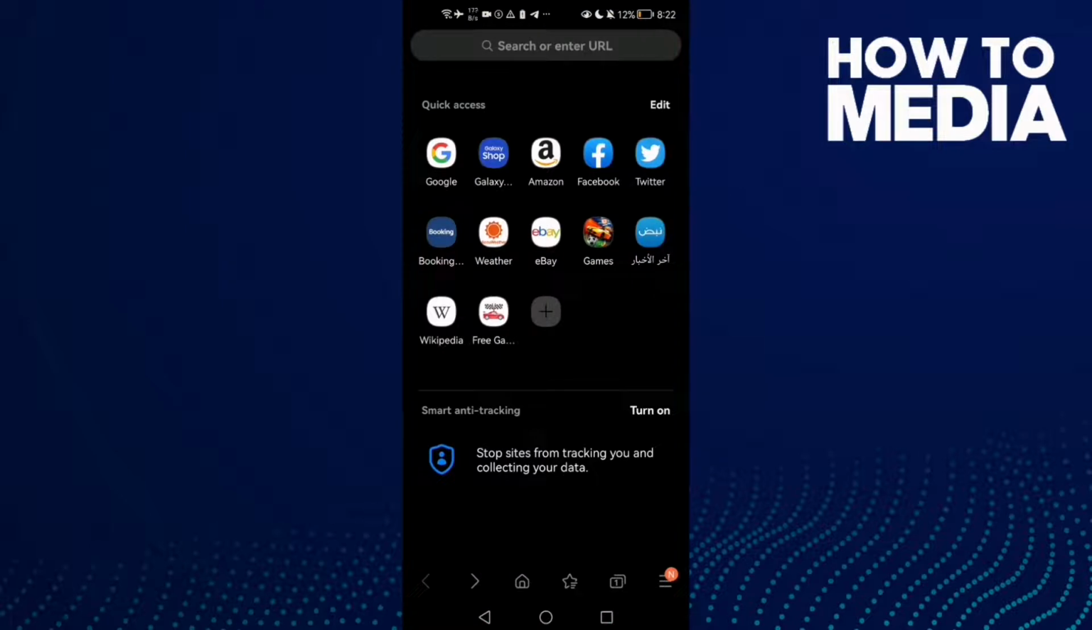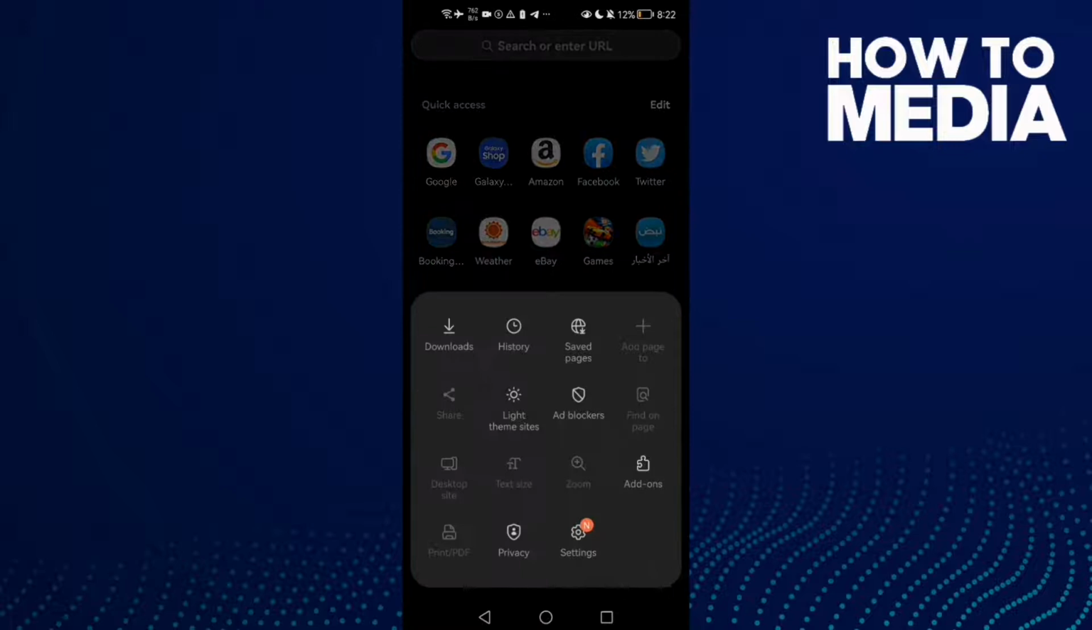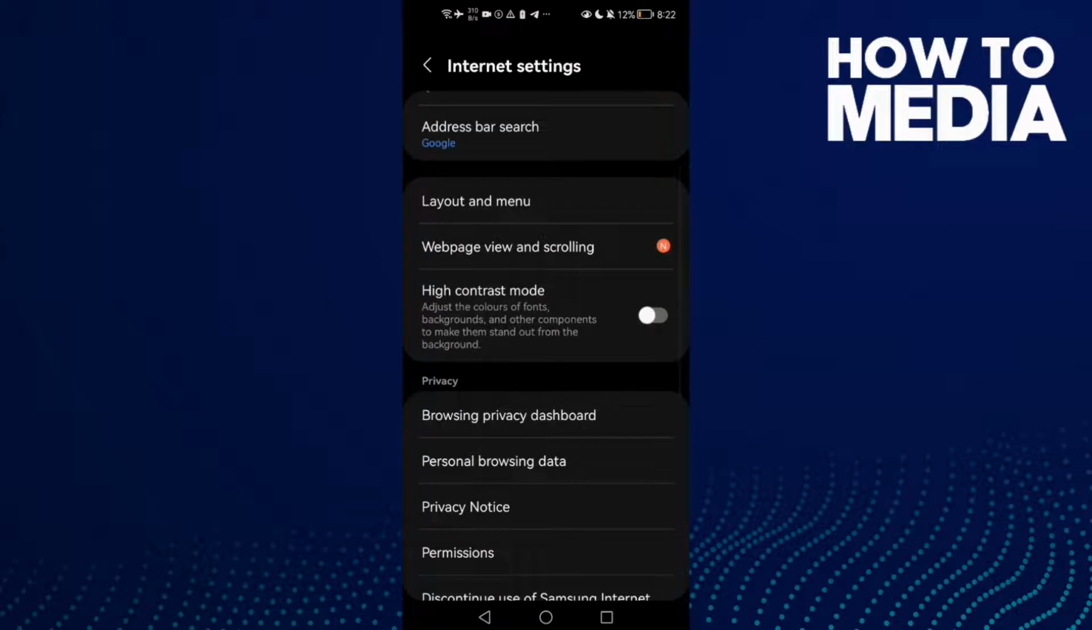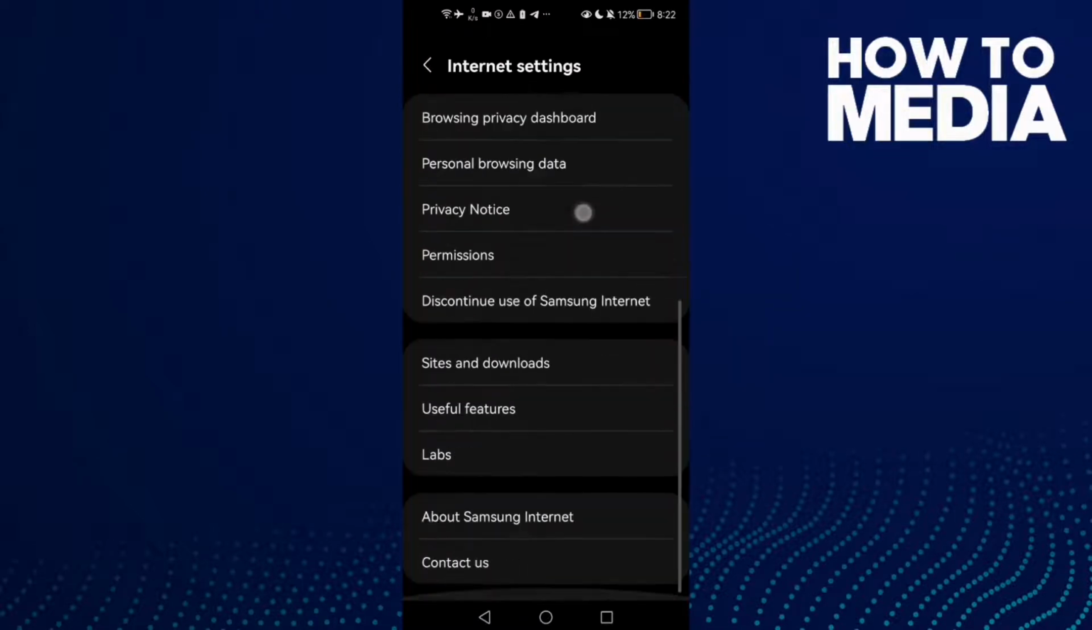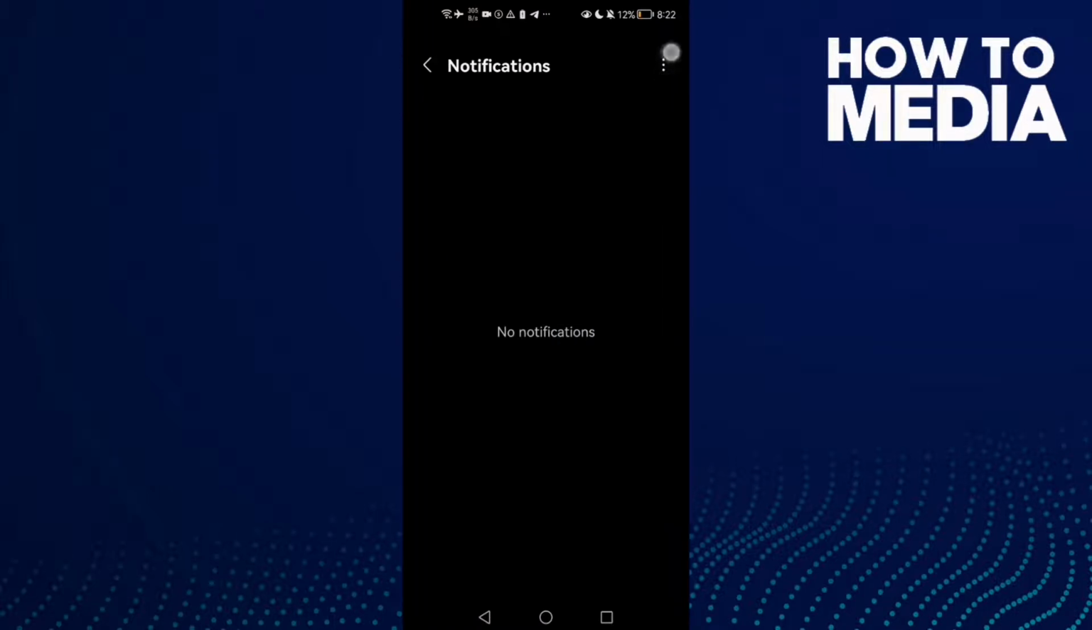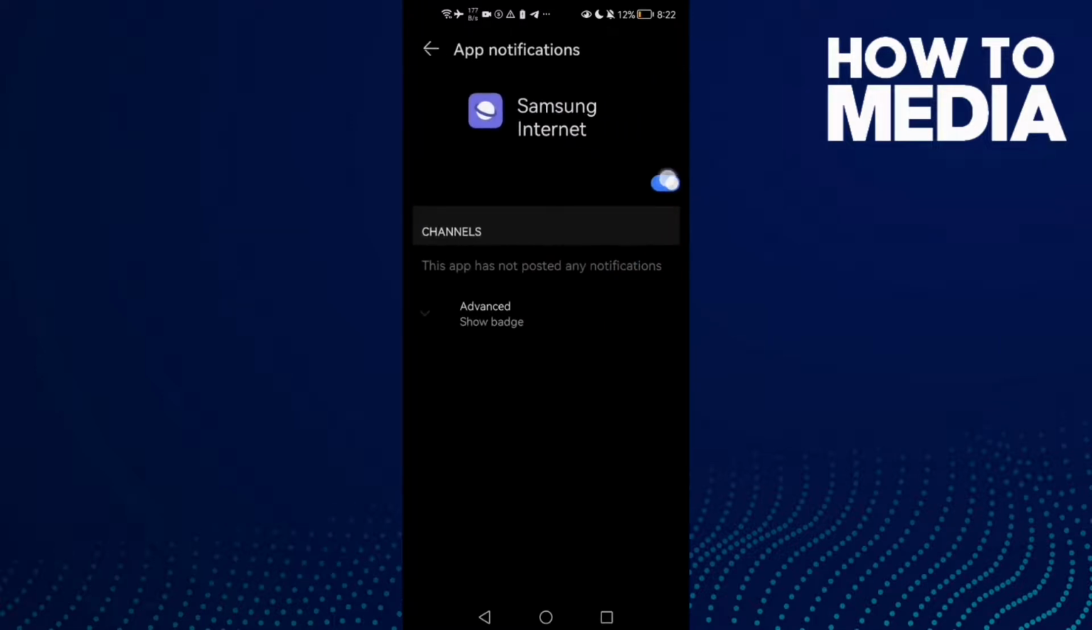and then just click these three lines here in the bottom corner, and after you click on it, click settings and then just scroll down until you find sites and downloads, and here you will find this one, notifications. Click on it and click these three lines here and click this one, notification settings.